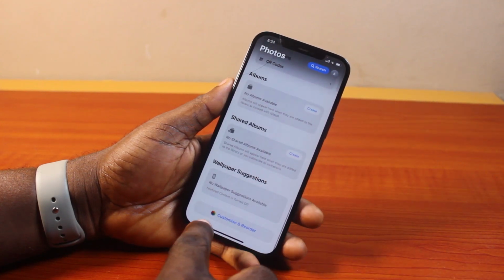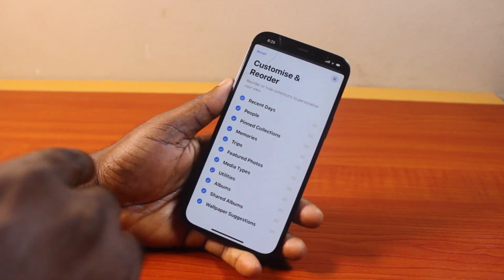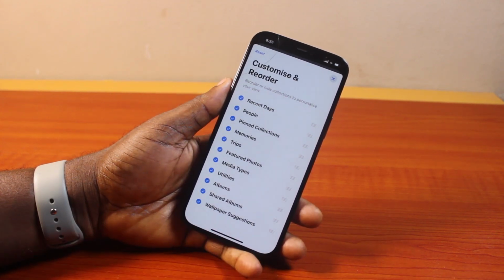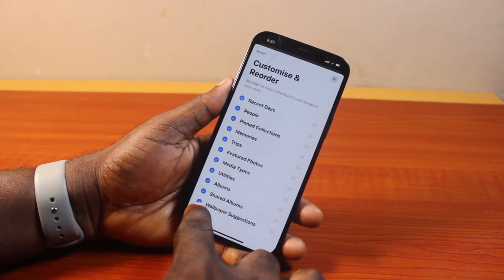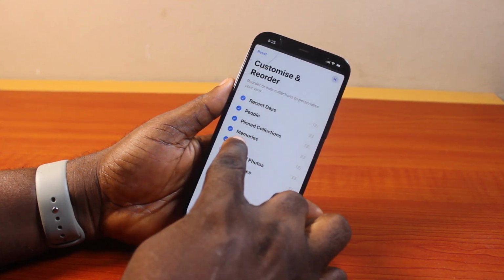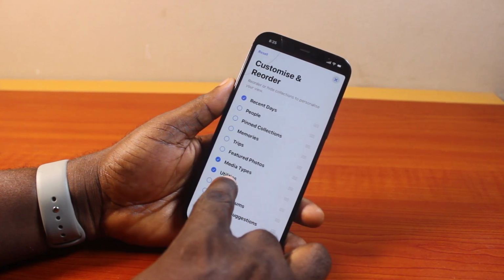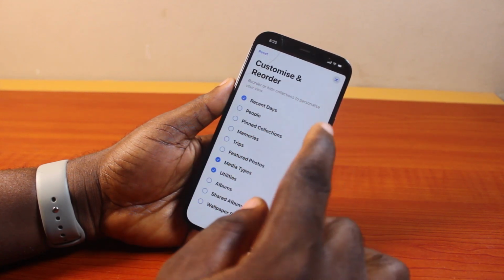While at the bottom of the page, just click on Customize and Reorder. Then here you have access to all the categories you have on the photos album. So just go ahead and remove the unwanted ones from the photos album page. Just keep removing them. Here I'm just going to remove all and let Utilities, Media Types, and Recent Days remain active.